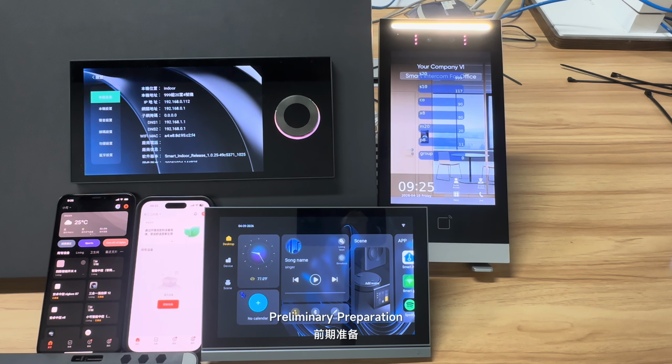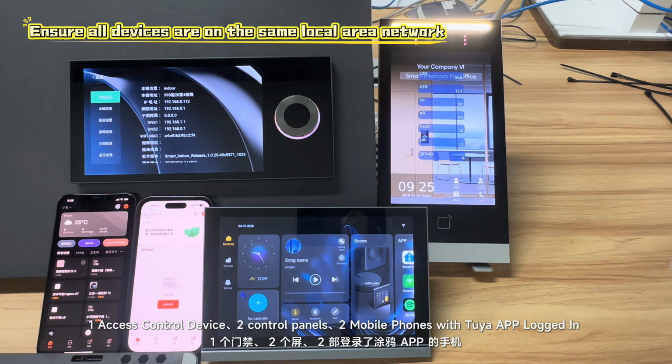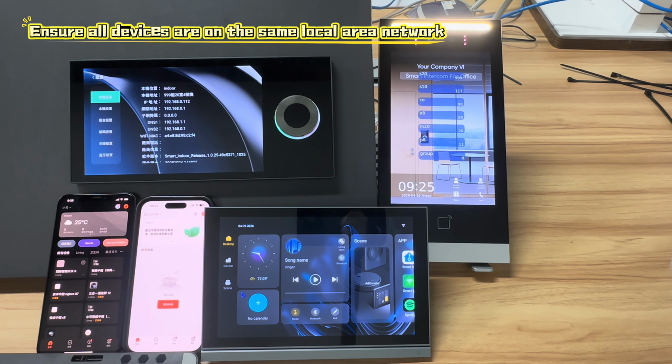Preliminary preparation: 1 access control device, 2 control panels, 2 mobile phones with Tuya APP logged in.